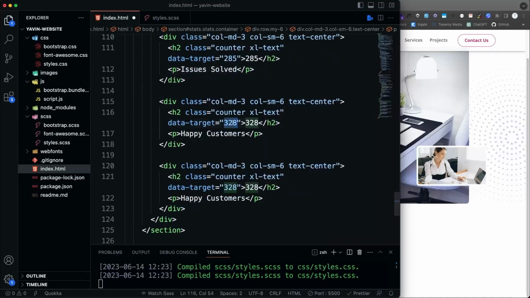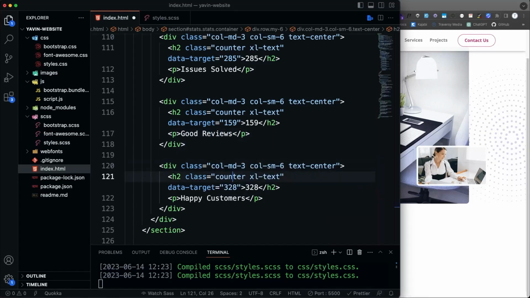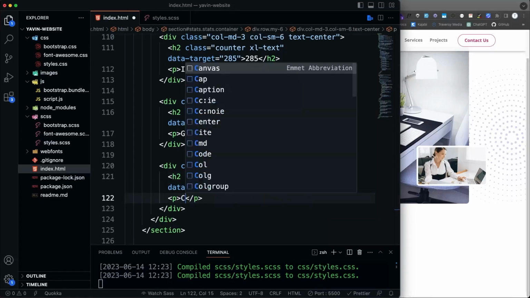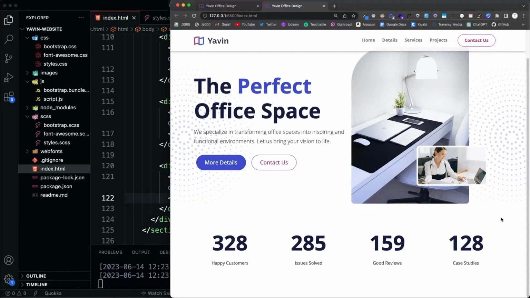And then for this one here, let's take these two and let's make this number 159. And that's going to be good reviews. And then let's take this, and this is going to be 128. And that's going to be case studies. Okay, so let's save it.